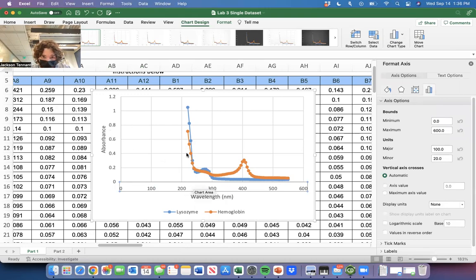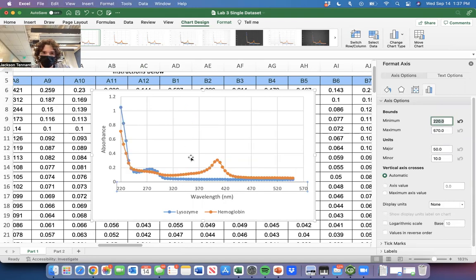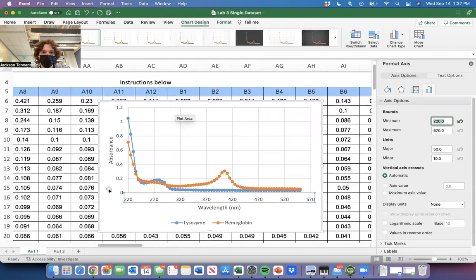So really, I want this to start maybe right about 200, maybe 220. So I'm going to say 220, and then for the lower bounds, I'm not super concerned about this, but let's just keep it at 600. Okay. So all I'm going to do is hit enter, and look at that. Already, that's so much more useful.